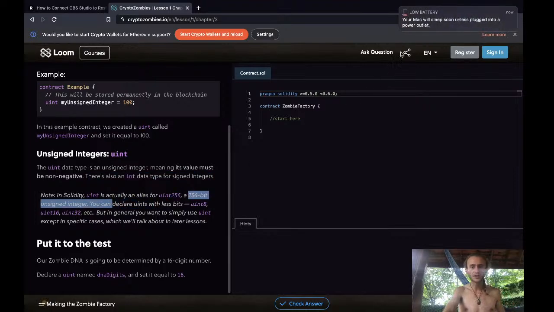You can declare uints with a bit less bits, but in general you want to use uint, except in specific cases, which we'll talk about in later lessons.